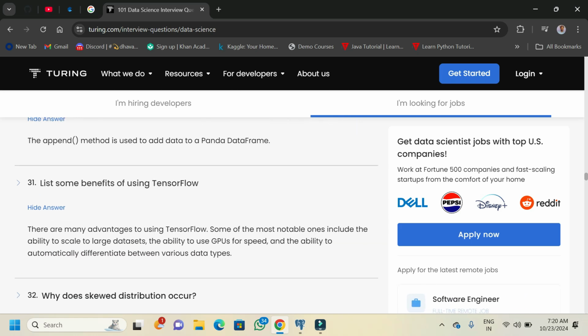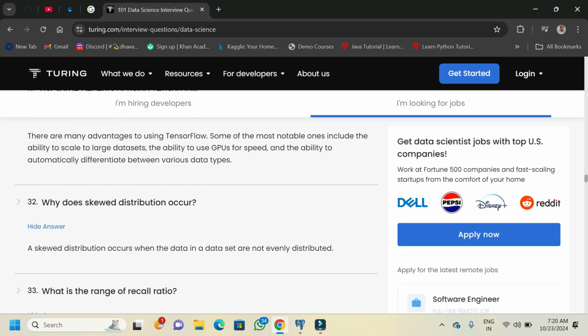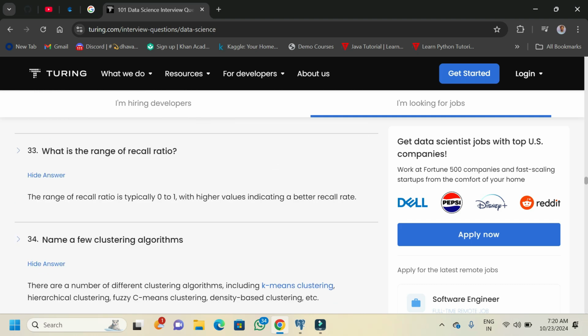List some benefits of using TensorFlow. There are many advantages of using TensorFlow. Some of the most notable ones include the ability to scale to a large data set, the ability to use GPU for speed, and the ability to automatically differentiate between various data types. Why does skewed distribution occur? A skewed distribution occurs when data in the data sets are not evenly distributed.